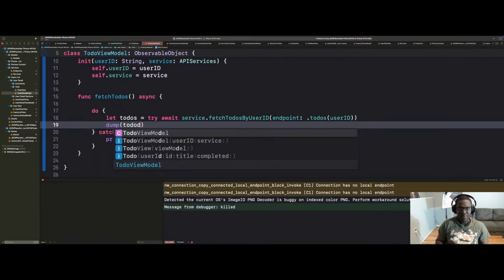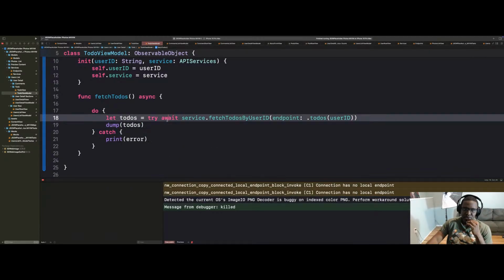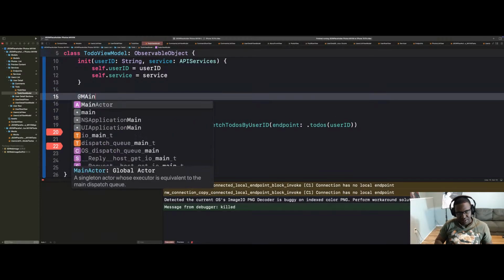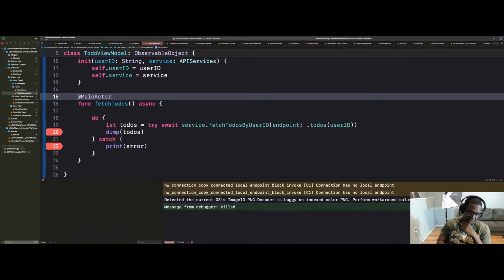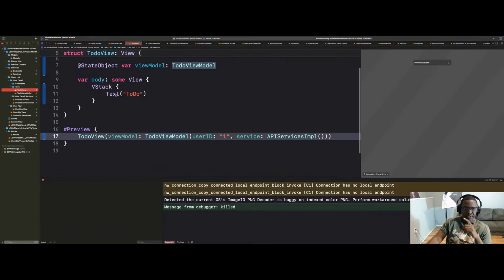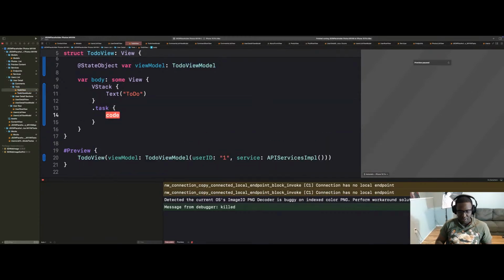And I'm doing dump instead of print because dump shows whatever you're trying to look at in the console in a much more readable way versus print that just kind of spits it at you. And I know this function is going to need a main actor just to make sure that we update the changes on the main thread. So right now we're not calling this function anywhere. So final thing for us to test that it's working is we're going to add a task here.